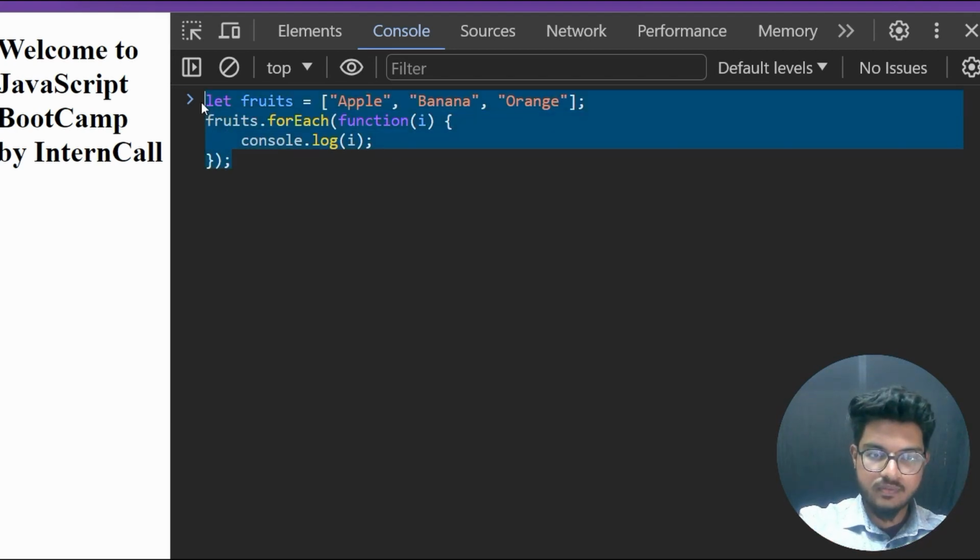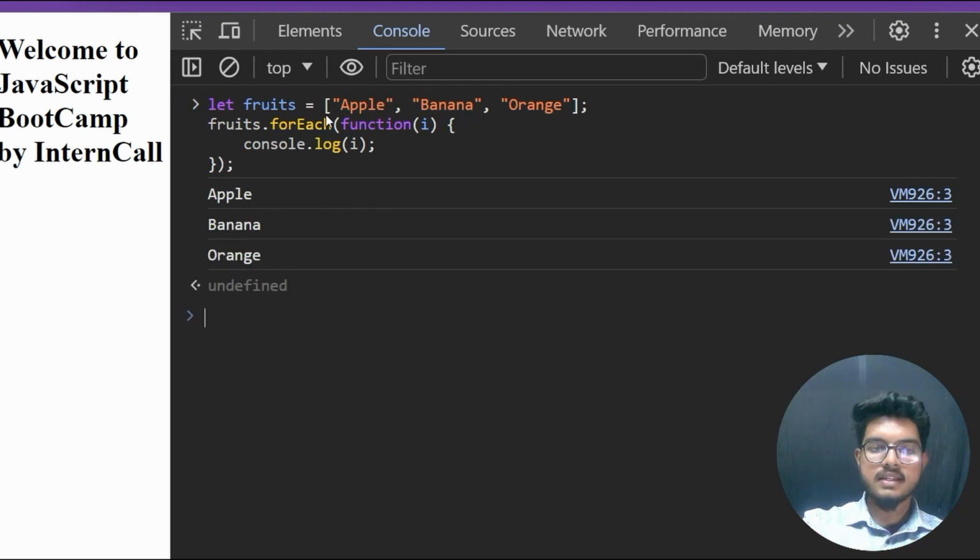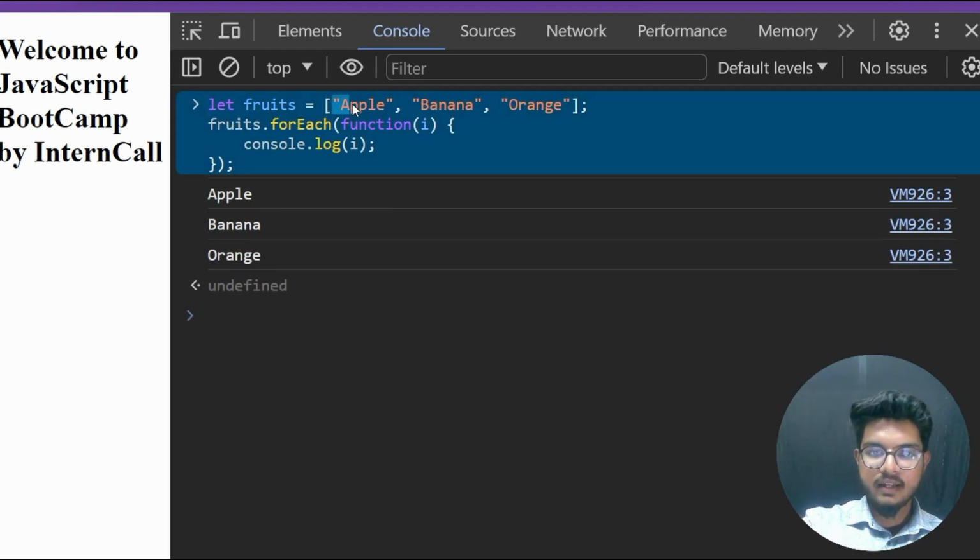Let's copy this code first. I'll show you with the fruit as well. If we run this code, what happens? What will be the output? It iterates on the entire array and prints apple, banana, orange individually. Yes, let's run this code. As you can see, it has iterated over the entire array. This is one i, this is one i, this is one i. Nothing but one fruit, one fruit, one fruit.